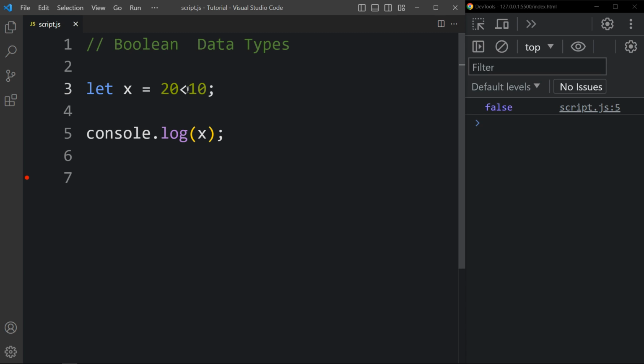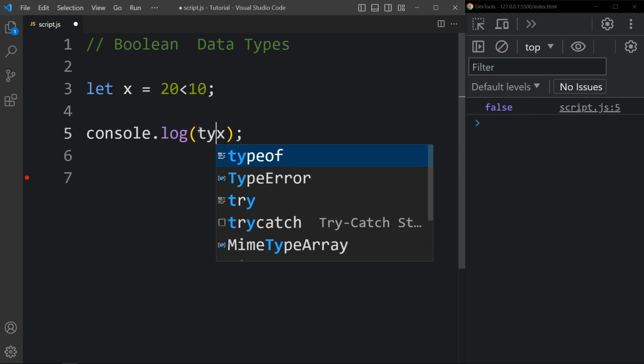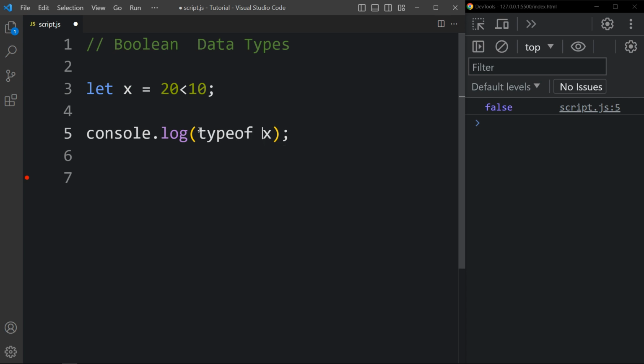So you can see the result in the console tab, it is displaying false. So we have stored the false in the x variable. Now let me show you the type of the data. Here we will add typeof x and now it is displaying Boolean. So this x has stored the Boolean data type.